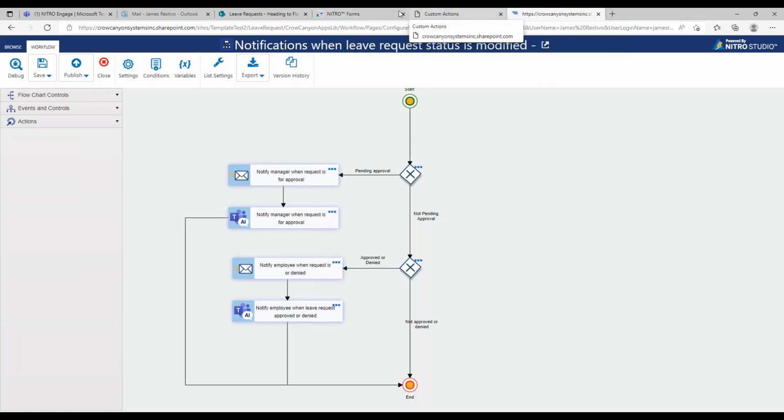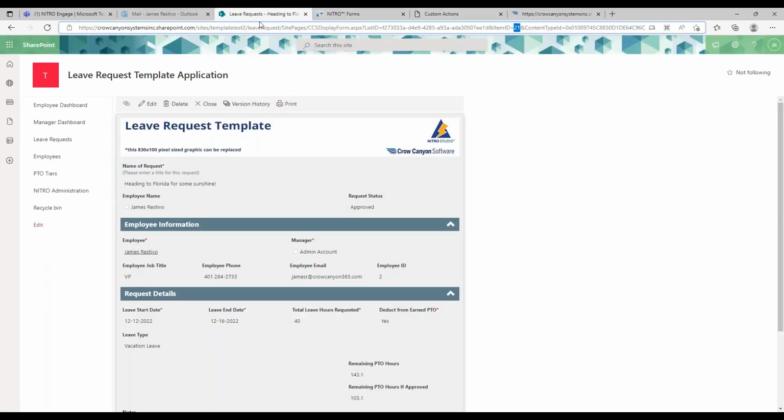Yeah, that kind of covers what I wanted to cover with the leave request piece of it and what this application can do for you. There's a few other pieces of it as well, and there's a lot of other things you can do with NITRO, which we're certainly happy to have a conversation with anyone to go through in more detail.